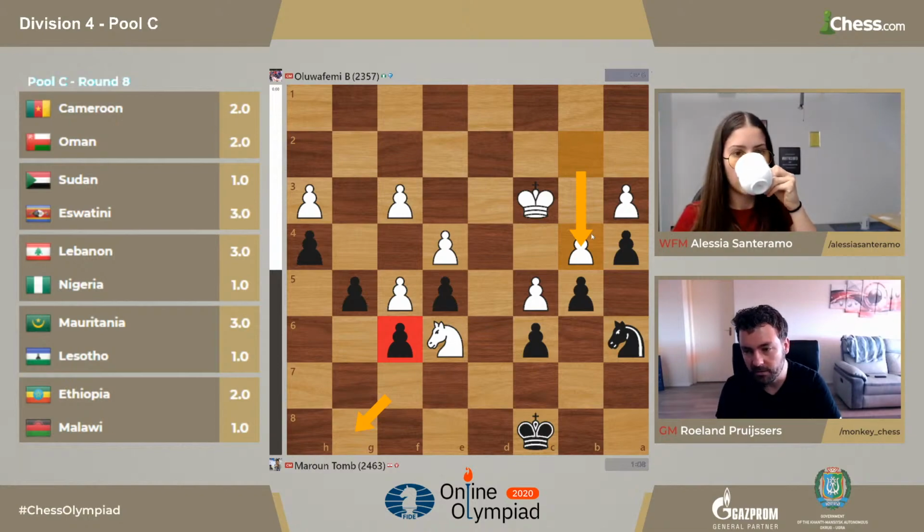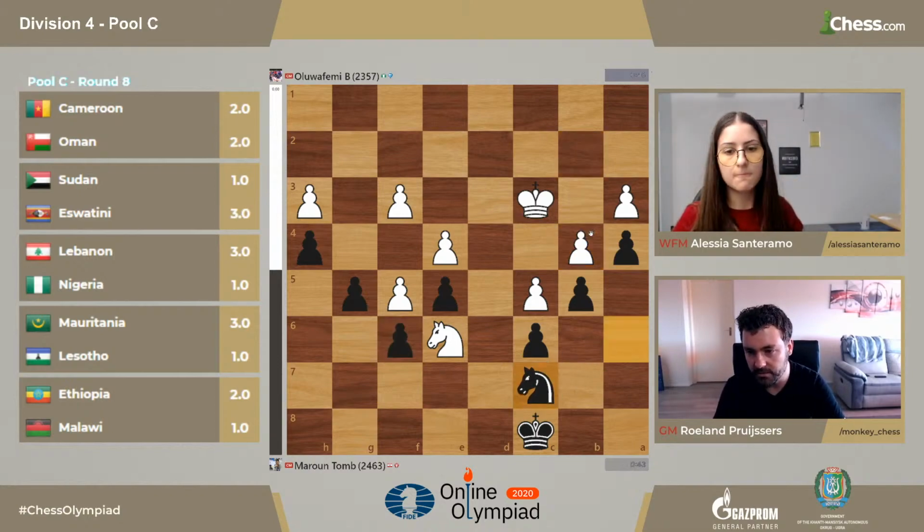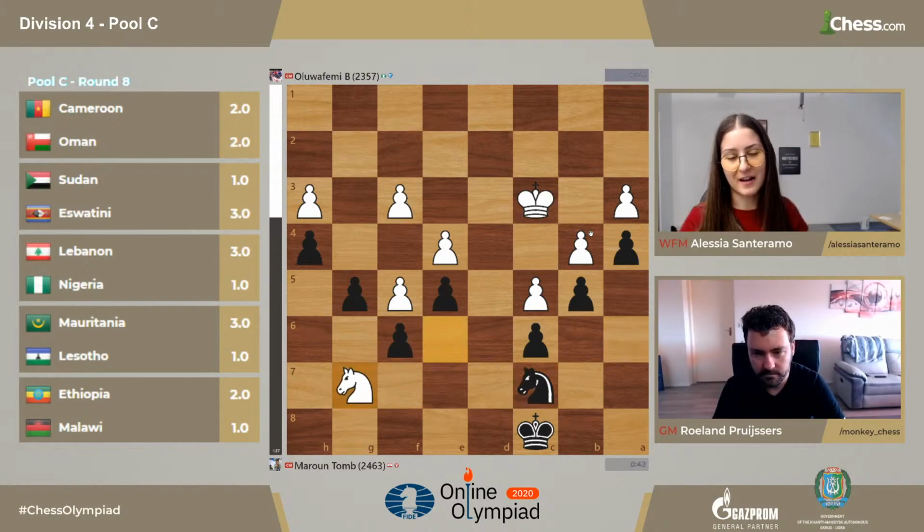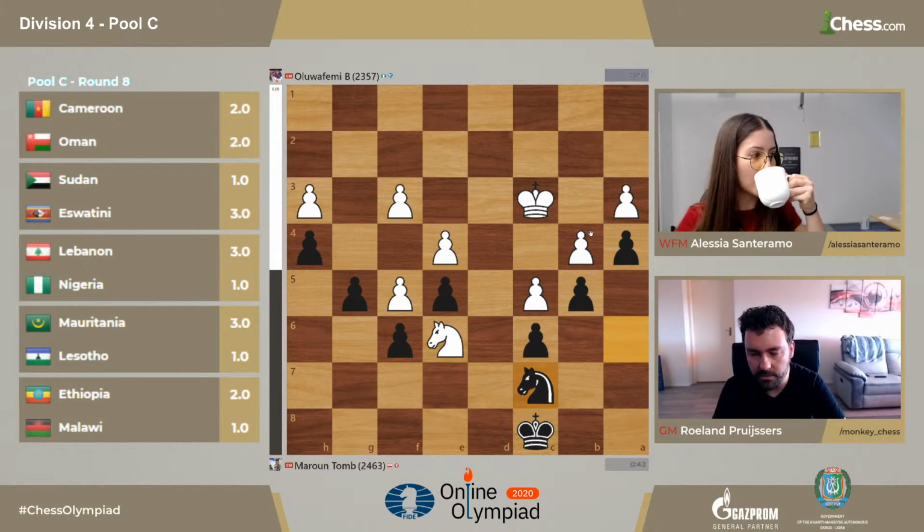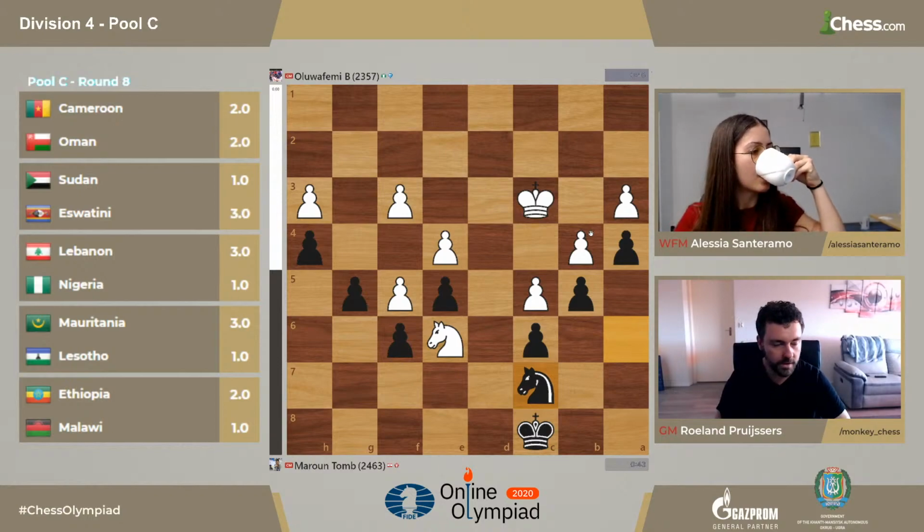But after knight c7, white could have also taken on c7 and then just accepted the draw. Yeah, I agree. So if you want to keep the knight, you have to take that. Yeah, knight g7 is the losing move in my opinion. Well, that was interesting.